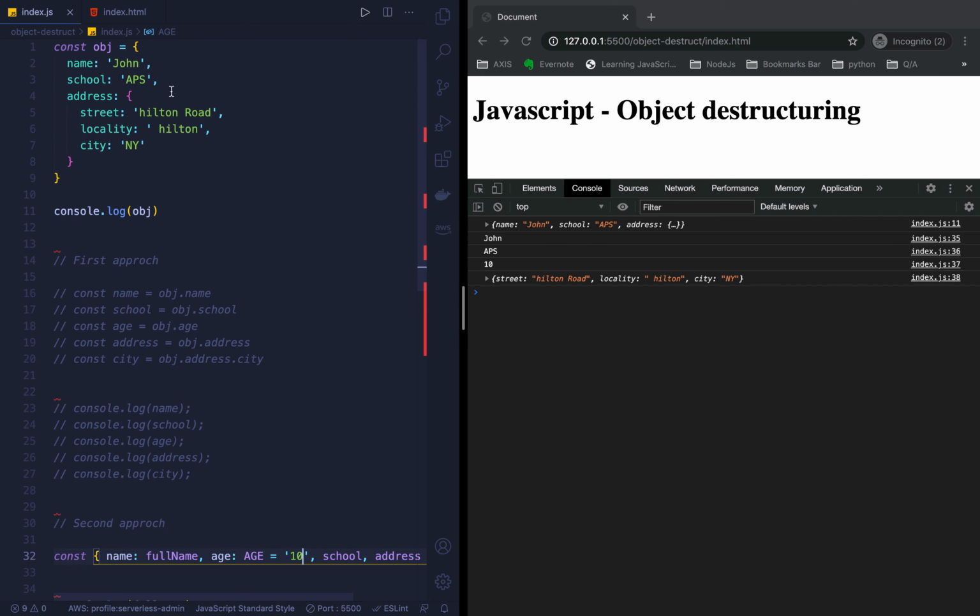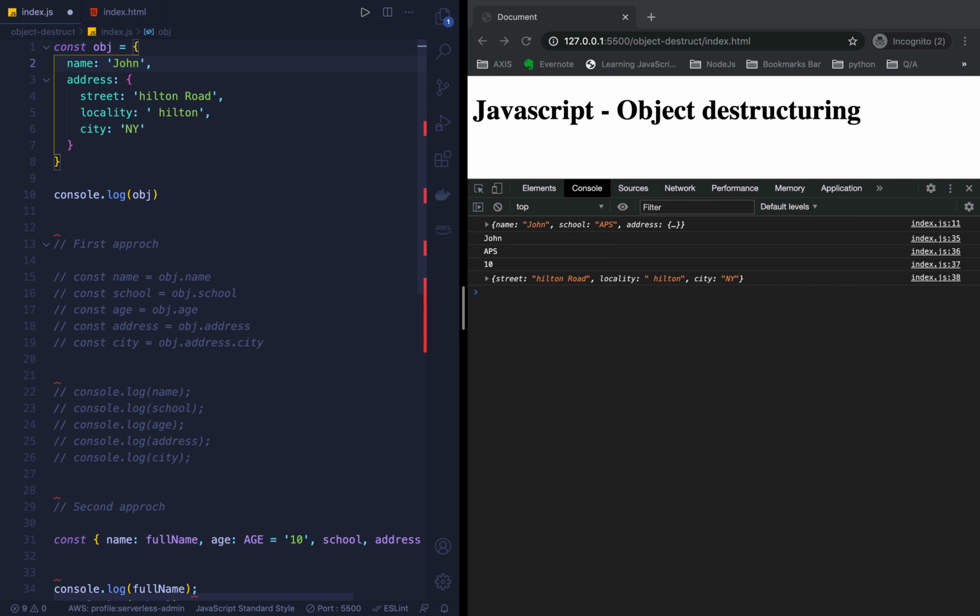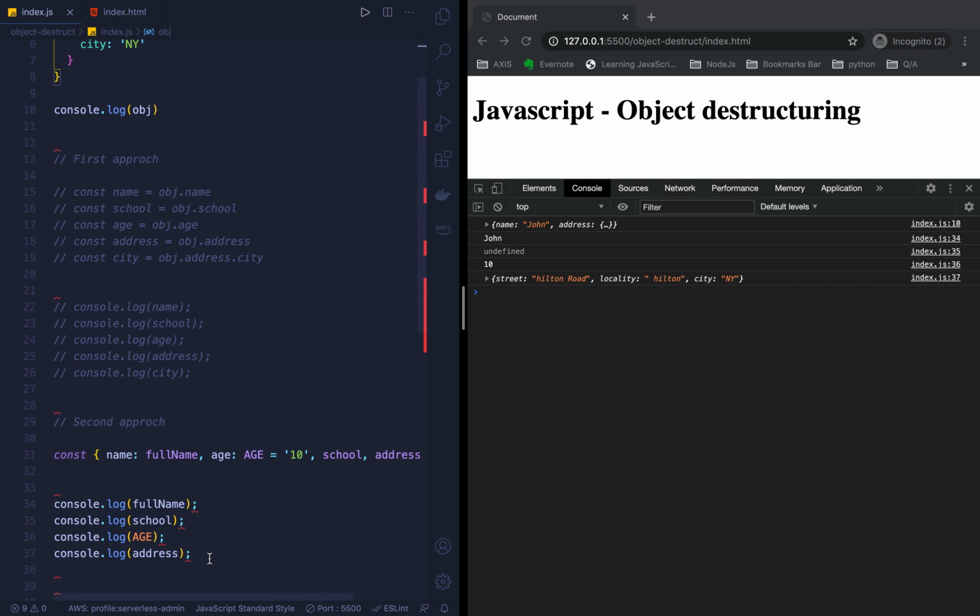Let's take another example, like school is not present and school is undefined. We can assign a default value to the school, that is NA.